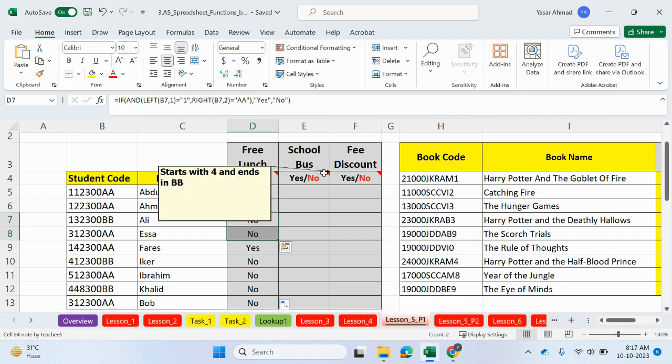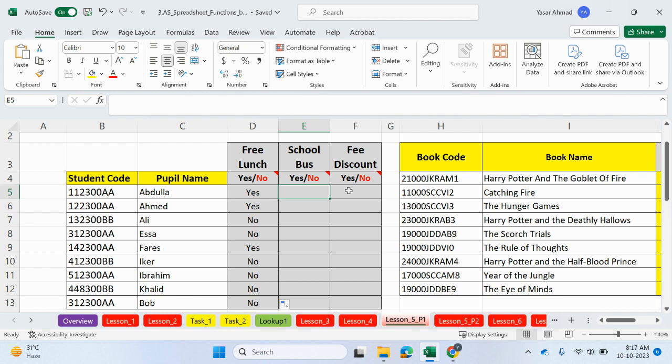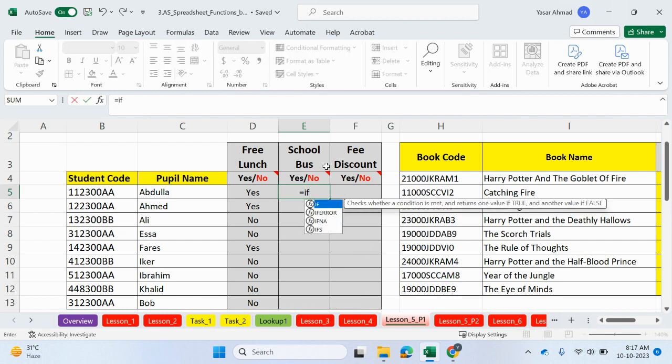All right, let's do the school bus, and then we'll do the next example of the book names. So school bus starts with 4 and ends in BB. Pretty much what we did. Starts with 4, so let's have a look. It should be this one, and ends in BB. So Ika should be on a school bus, and Khalid as well. So we're predicting what we're going to be doing before we start.